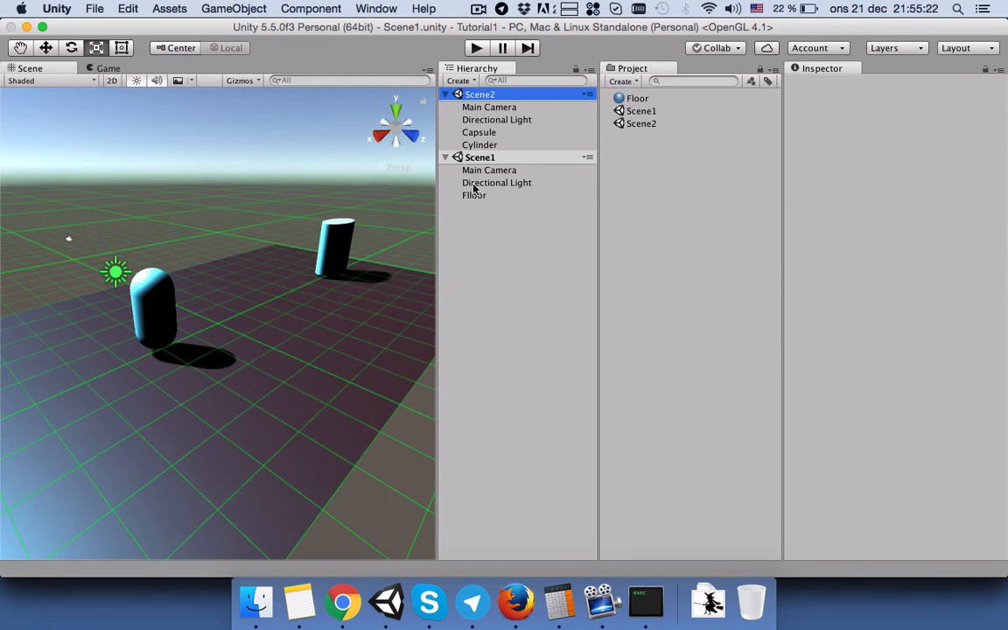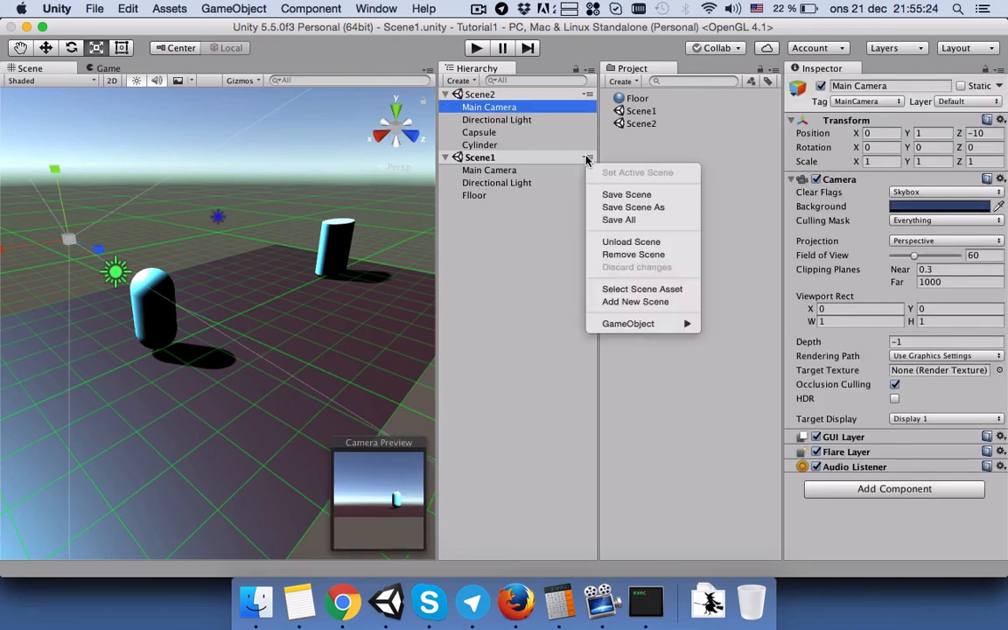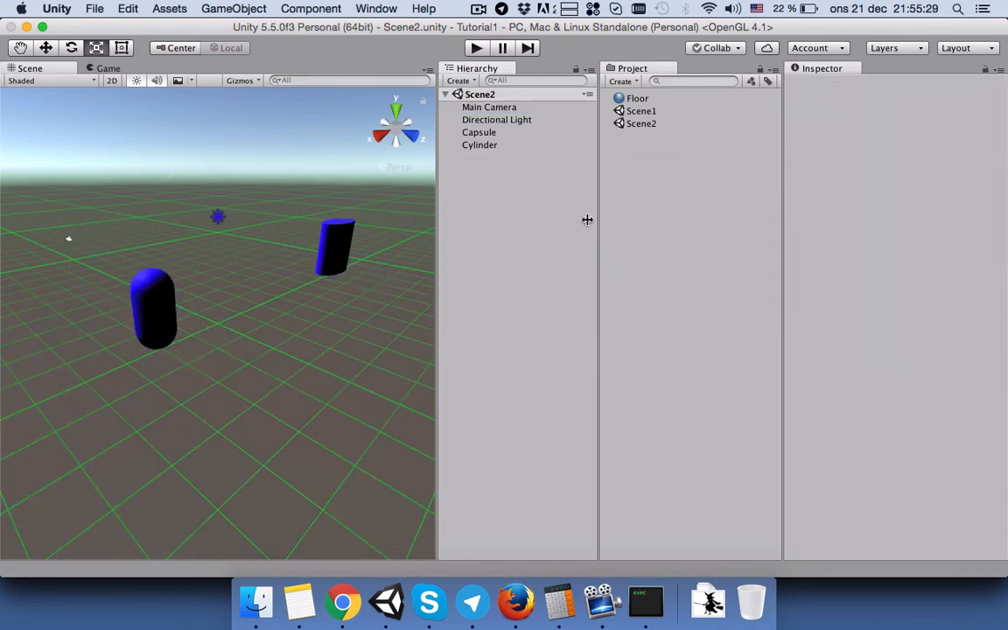And you can do the same to the second one by unloading and loading, and in the end, if you don't want them, you can remove it. So you can remove all of them, but the last one you cannot remove. Always one scene should be open here.